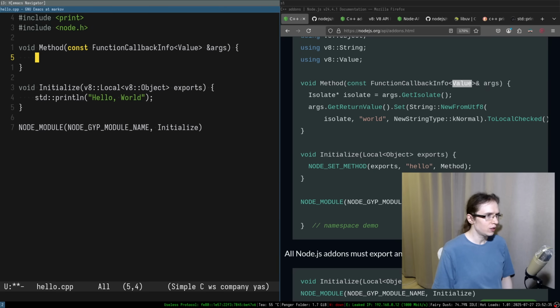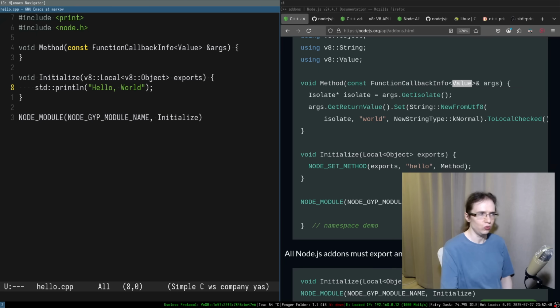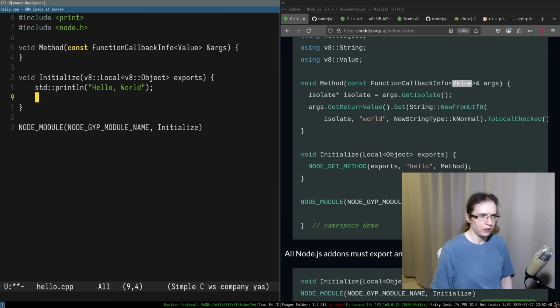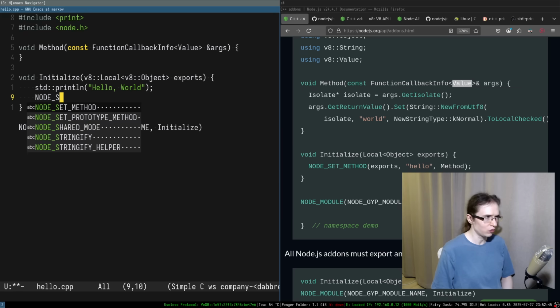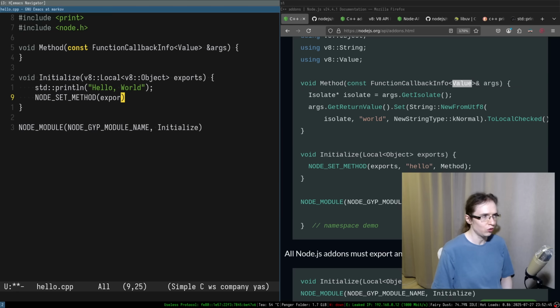And in here, let's not do anything. What's going to happen if we just don't do anything and we simply register this method? So we set the method into exports, and so it has to be a hello method, right?